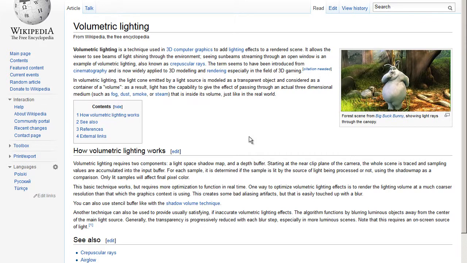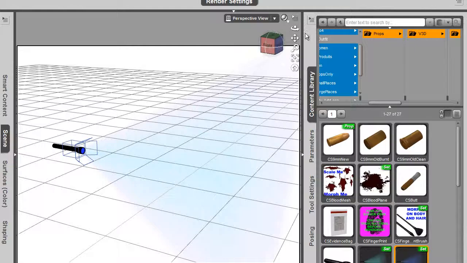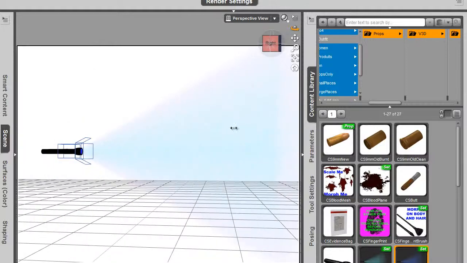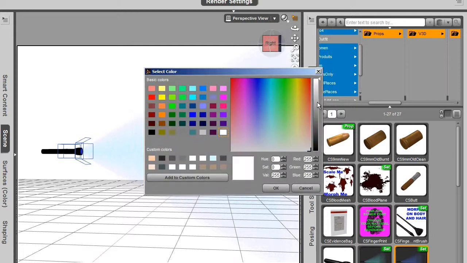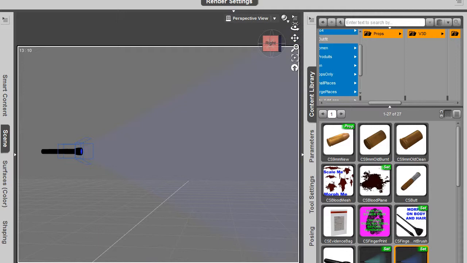Now, indeed, when I am in a clear environment with a clear background, you don't see the light very well. Here, if I change the background color to gray, for instance, you see the light very much better.